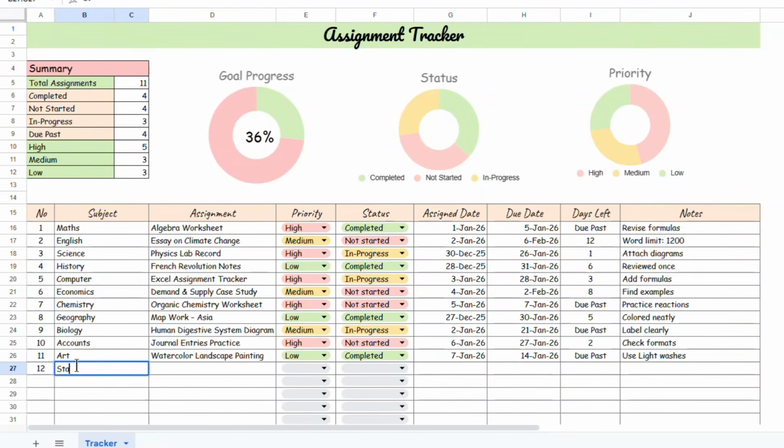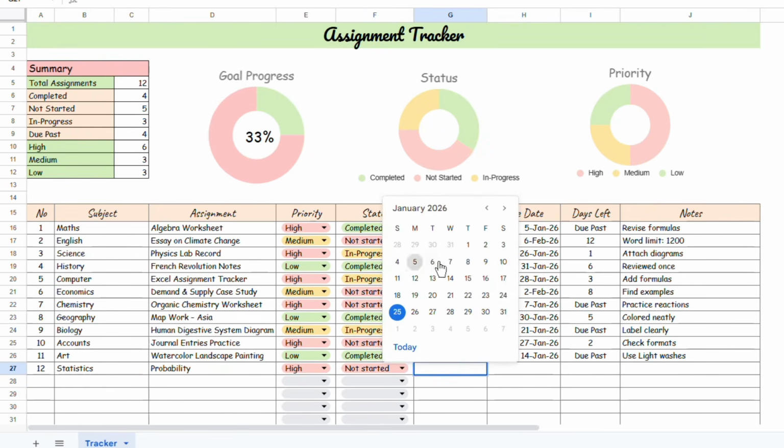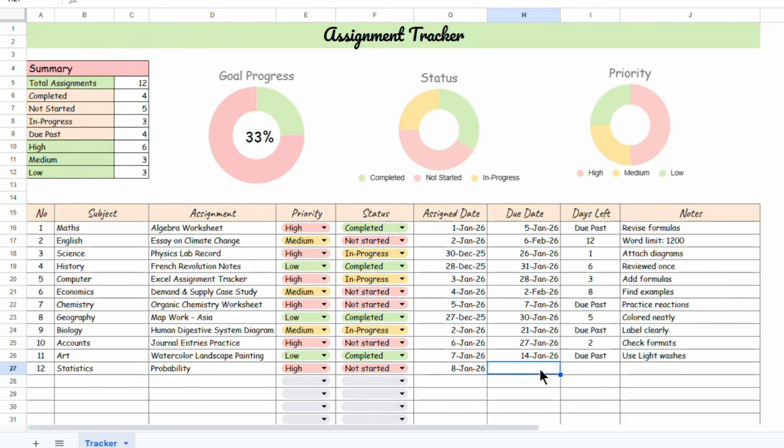In this video, I'll show you how to create a simple and effective assignment tracker with an automatic stats dashboard using Google Sheets. This tracker helps you to organize subjects, track assignment status, and stay on top of deadlines. Before we begin, here's a quick preview of the final assignment tracker. Here at the bottom, you'll enter the assignment details, and here at the top, you'll see a stats summary that updates automatically as you work.